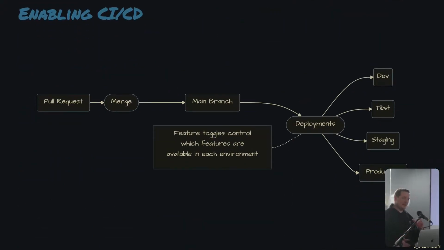Now you might have picked up a little bit from some of the words I was using before about integrating code, merging more frequently, maybe some might say continuously. What we're really talking about doing is enabling continuous integration and continuous delivery. And so what I mentioned before, from a pull request, we merge the code straight to main, and we're going to kick off a bunch of deployments to environments. And then we use the feature toggles to control in those environments which features are available and which features are not.